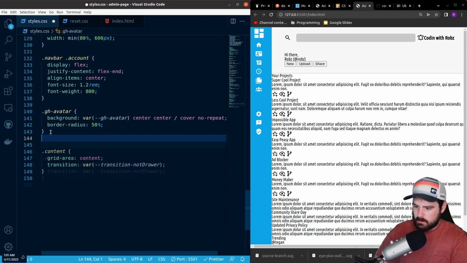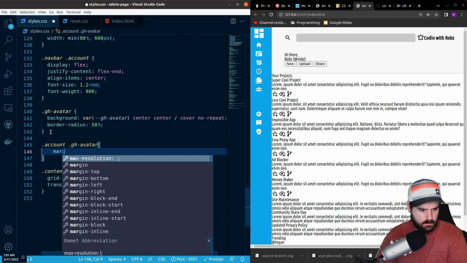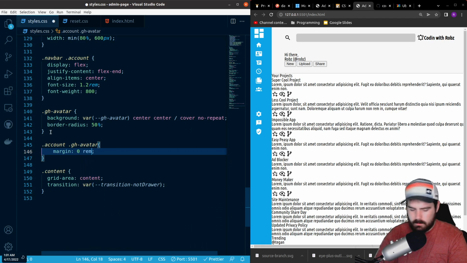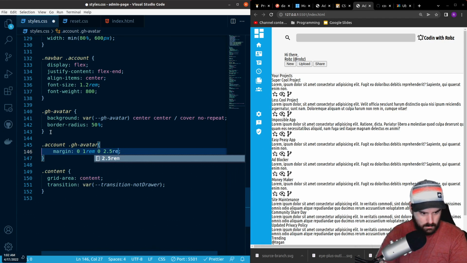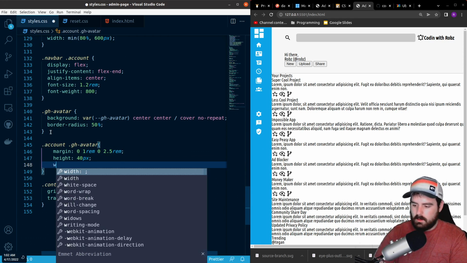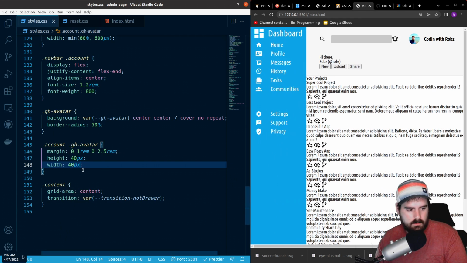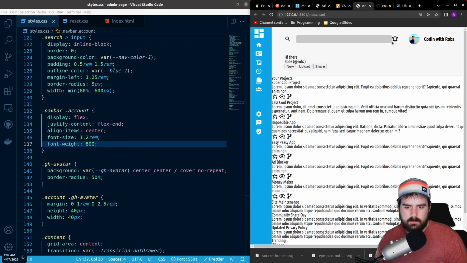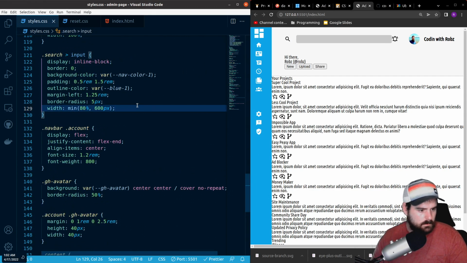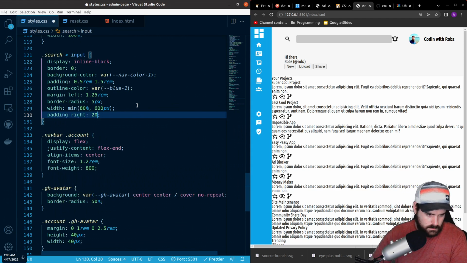So the reason why it's not showing up, let's just set the account. We're going to grab GitHub avatar. Let's set a margin of 0, 1 rem, 0 and 2.5 rem. And let's set a height of 40 pixels and a width of 40 pixels. Cool. Now it should show up right there. Perfect. You might want to set a little bit of padding around this on the search. So let's just do padding right. Let's just do 20 pixels.